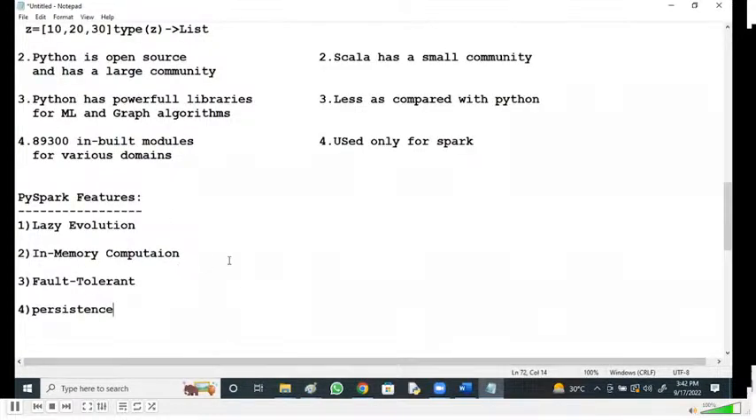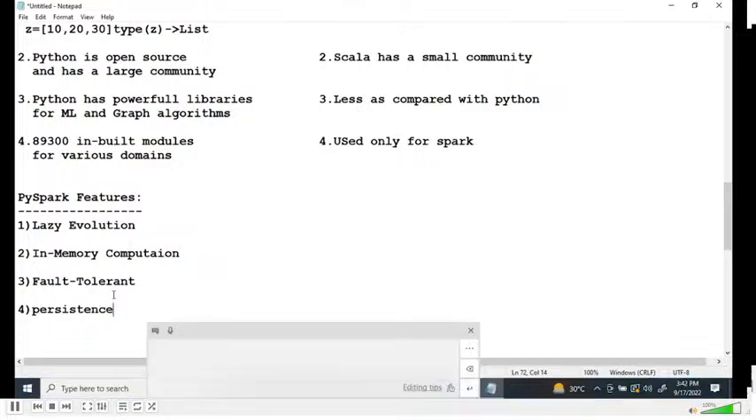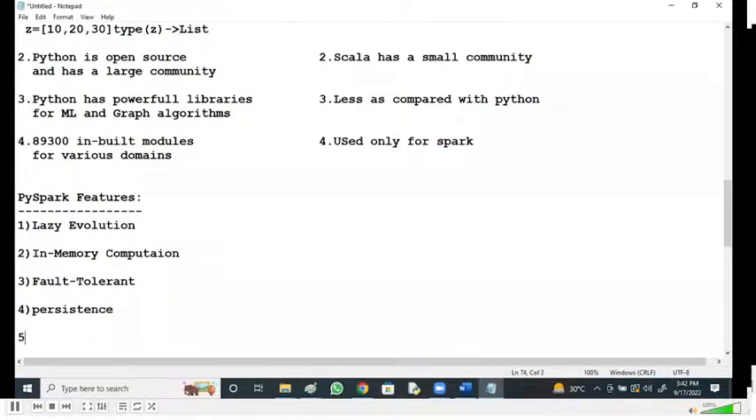Lazy evaluation, in-memory computation, fault tolerance, persistence, and immutability, right? All these objects are immutable. The original data object is not going to change, that will remain the same, but from that, you take the output of it and recompute the next one. Immutability, right?